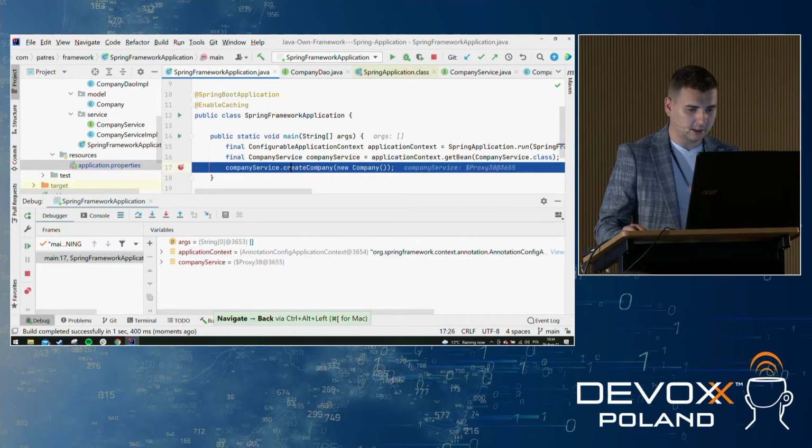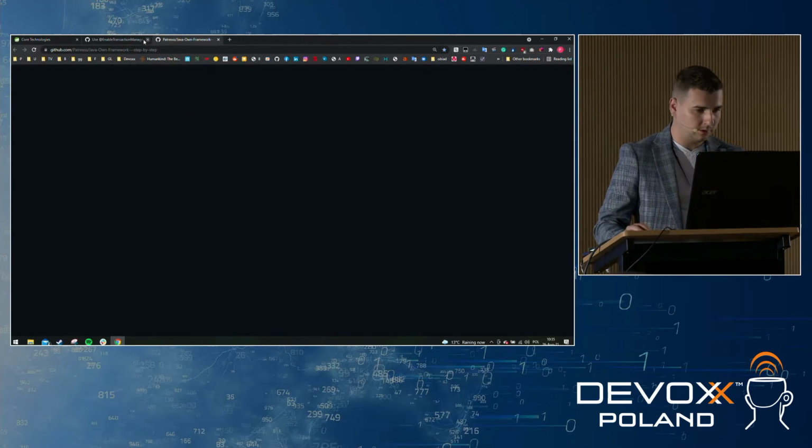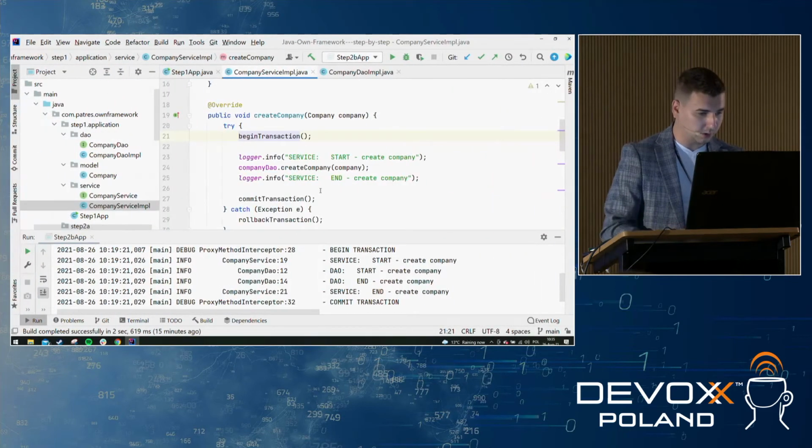So we call this create company from proxy. Okay, and why did they decide to change it? Because of to prevent nasty proxy issues. What is this proxy issue?